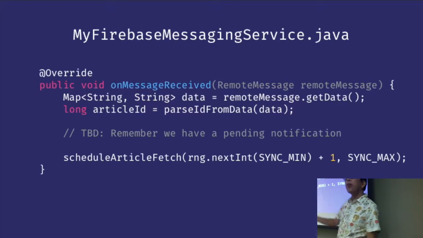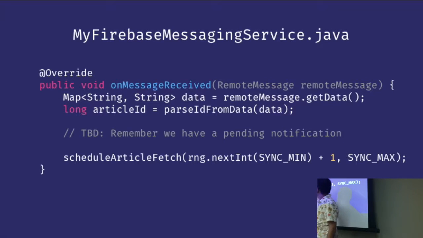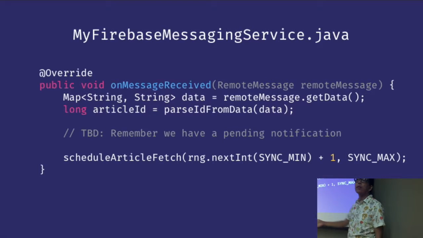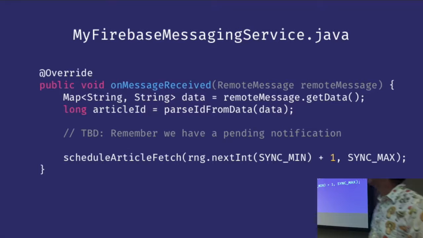And the way that I stagger that start time is that the Random class has this nextInt, passing it my minimum sync time. So if my minimum sync time was 300 seconds, so 5 minutes from now, this will be anywhere from 1 second to 300 seconds from now, as to when the earliest I want my sync to start. And then the max could be, I don't know, half an hour, whatever it is for your application.